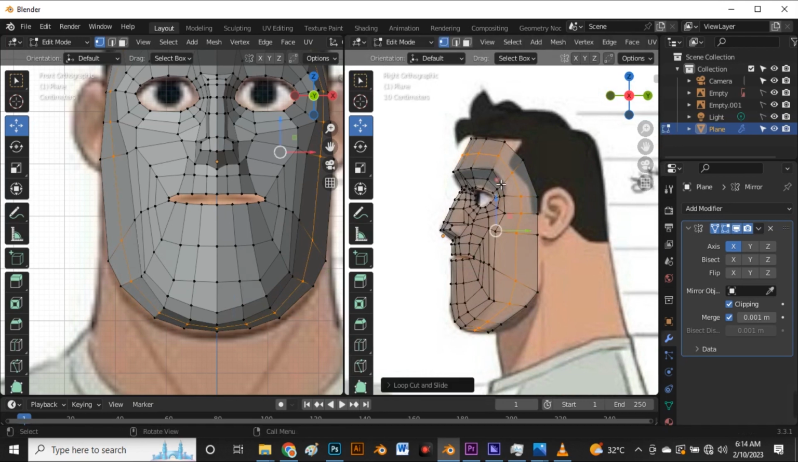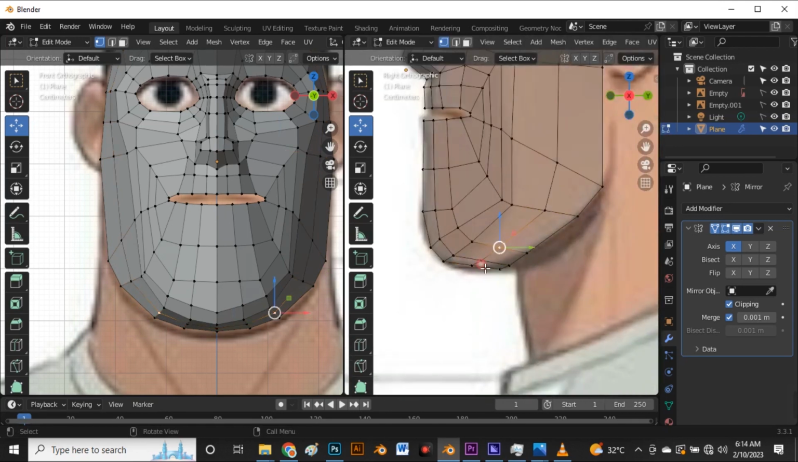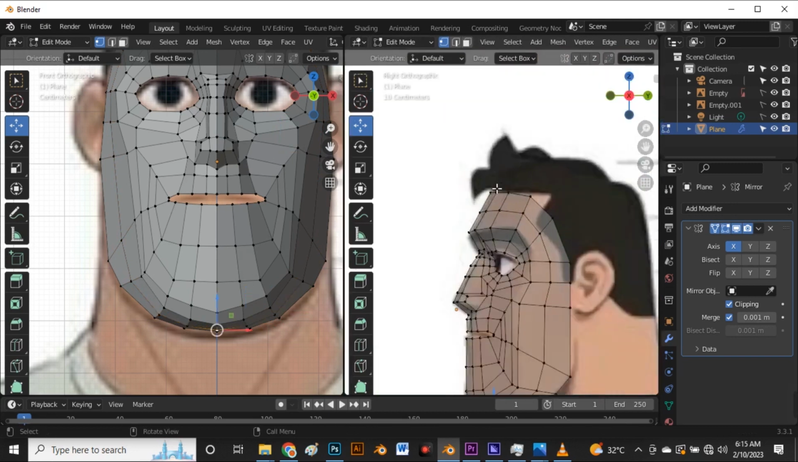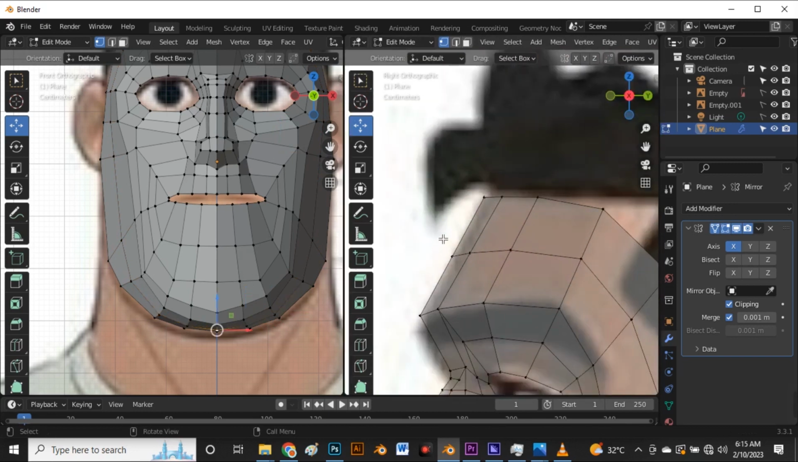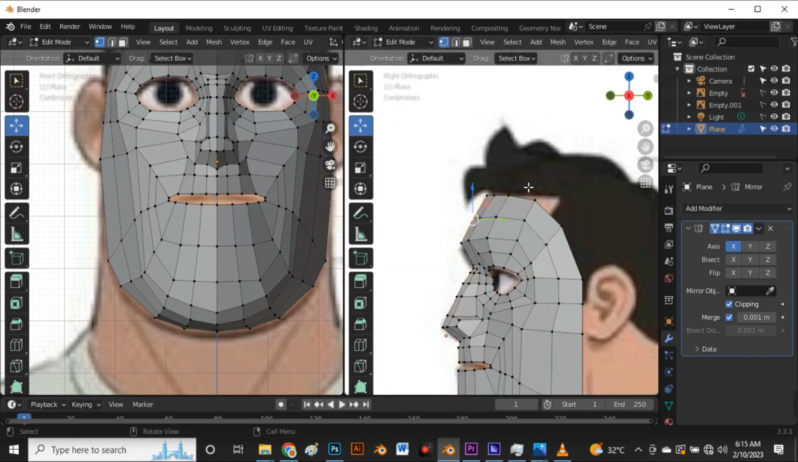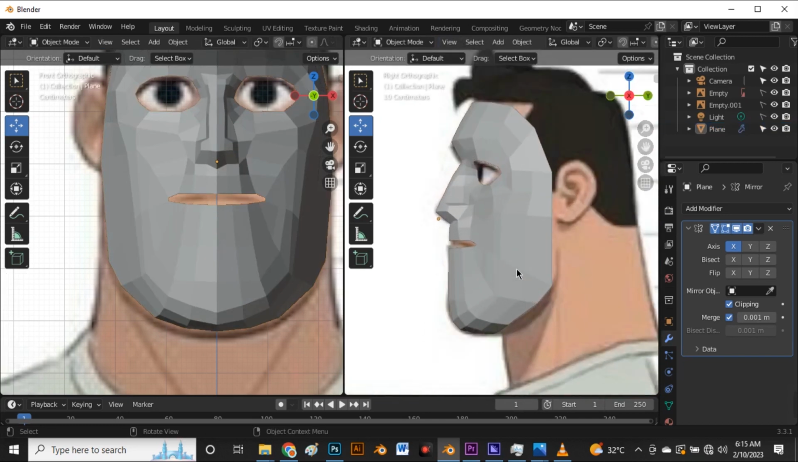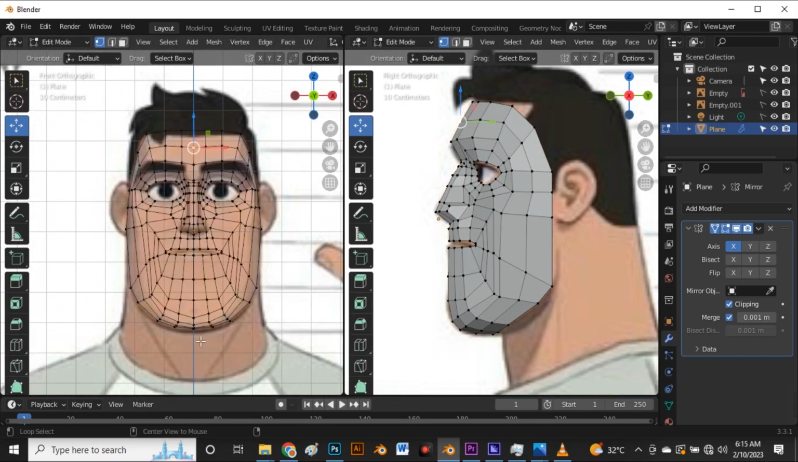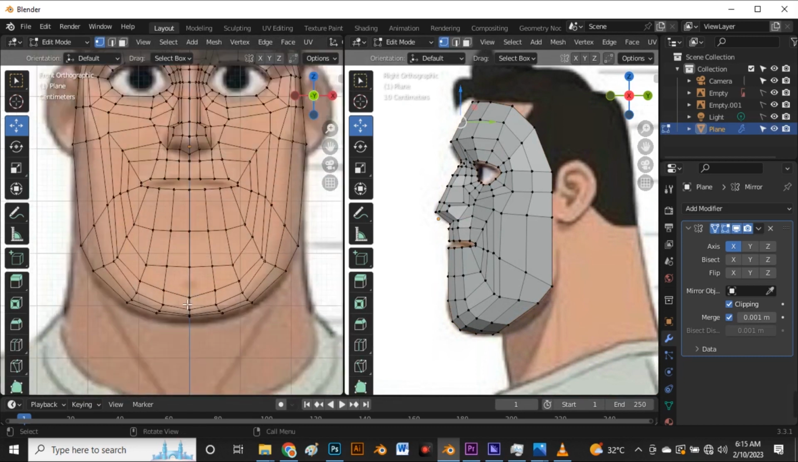Take Ctrl arrow and add one loop cut there. That will be necessary for us. Let's push this forward a little bit. So Z, say tab, and let's see if we can make any further adjustments.